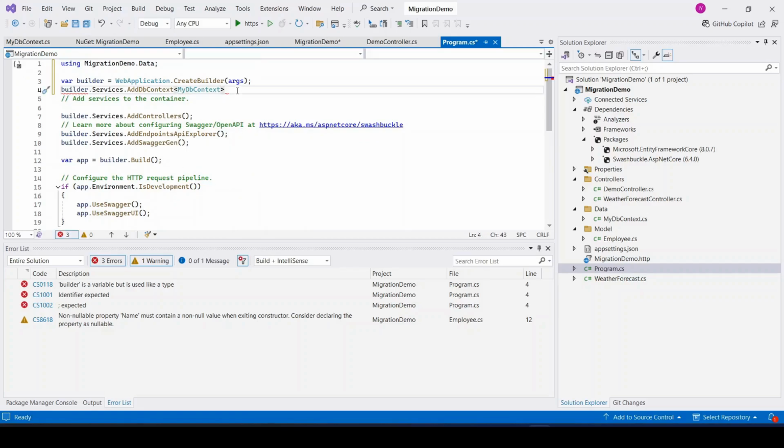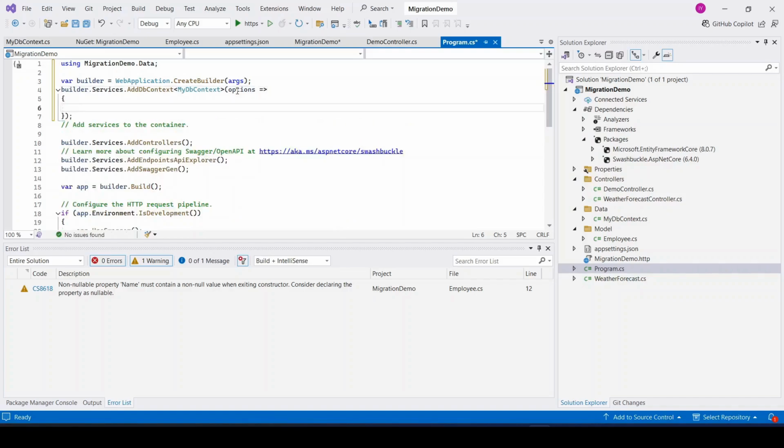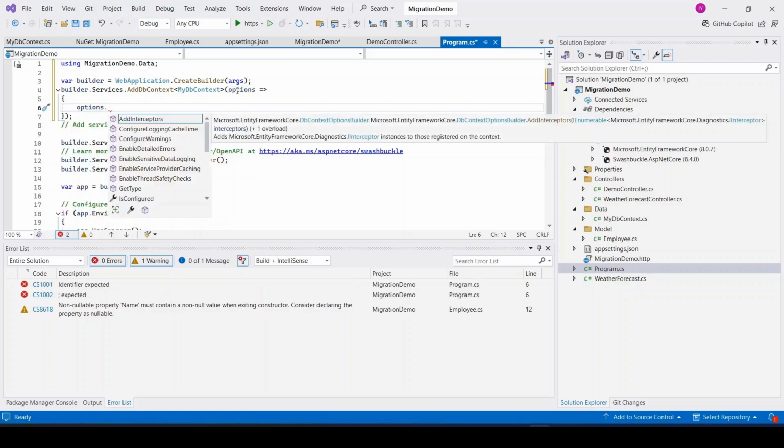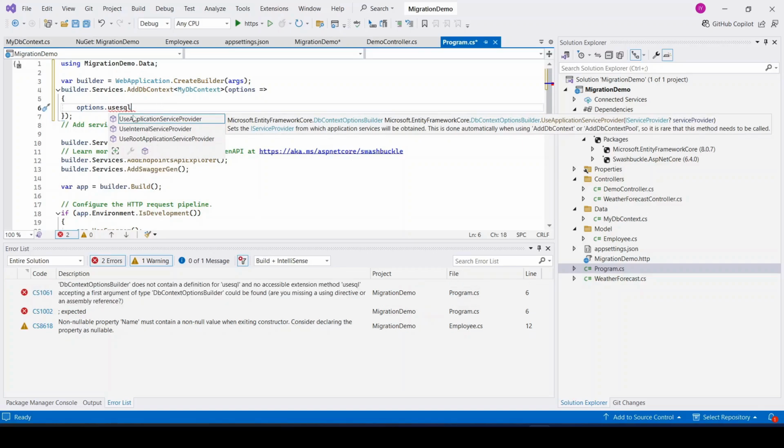Okay, that's it. And then in that we have to pass options to configure the connection string. Any name you can use, I'm taking options, and then here I will say options dot, and then I want to use SQL Server. So when I say UseSql, you see I'm not getting any IntelliSense support, because if I want to make use of SQL Server, I have to install one package, that is Microsoft.EntityFrameworkCore.SqlServer. Only then will we get the support of that.